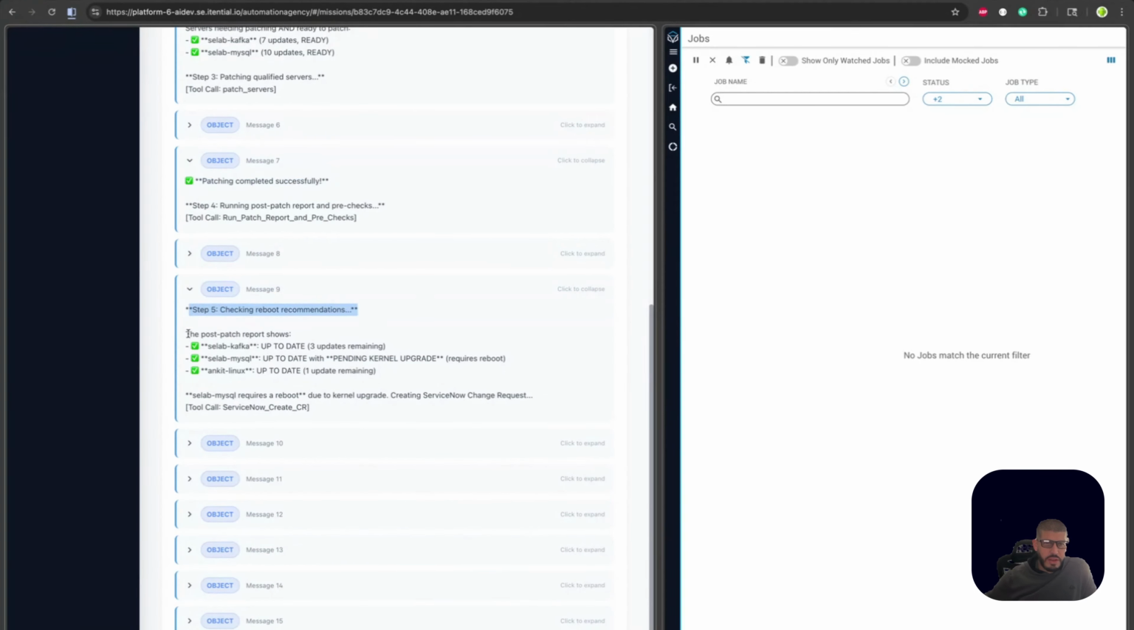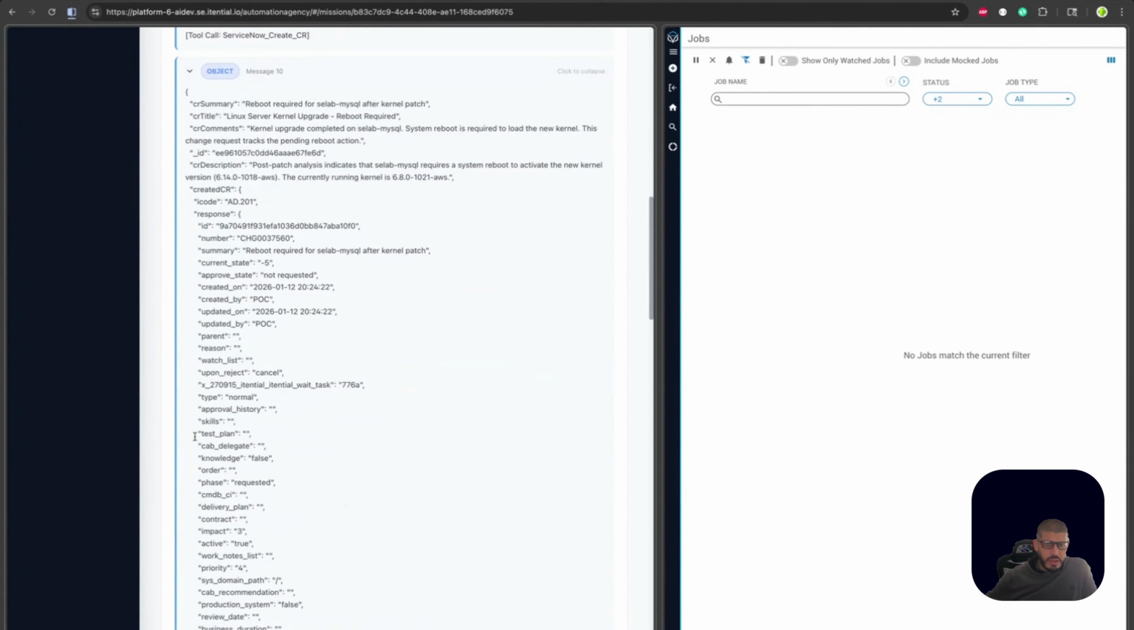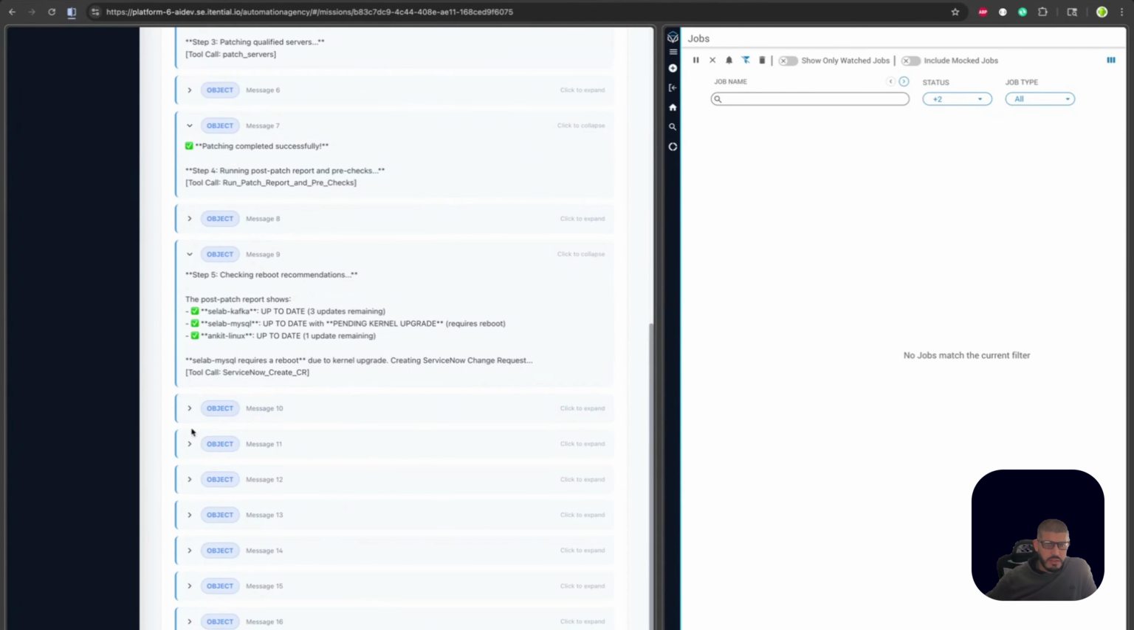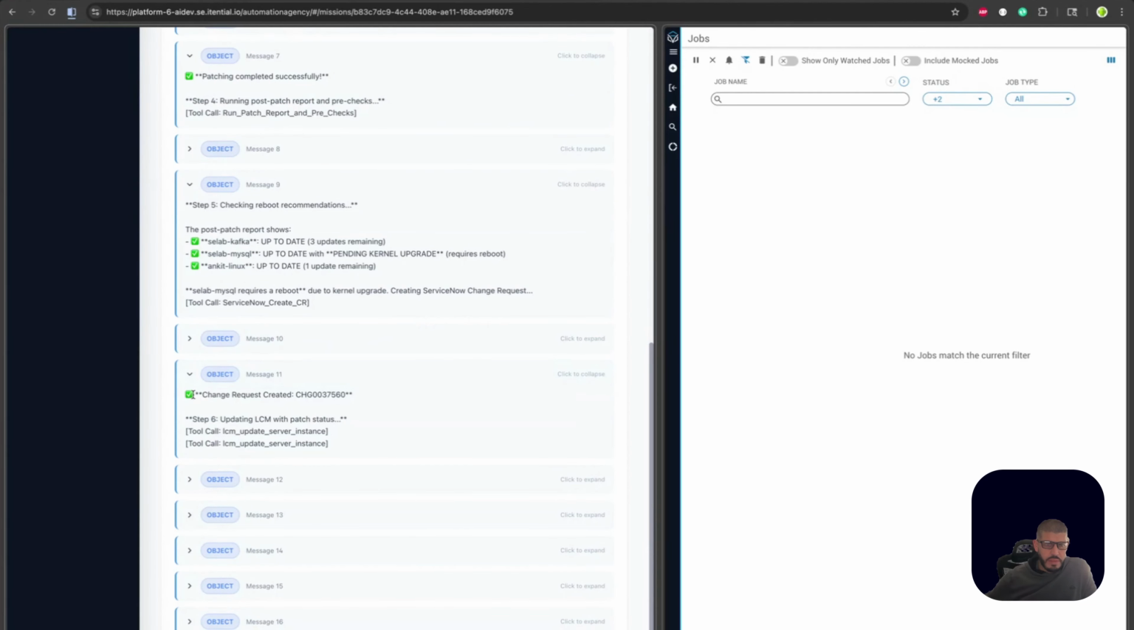Awesome. So it found the post-patch report shows SELab MySQL up to date, pending kernel upgrades requires a reboot. So SELab MySQL requires a reboot due to a kernel upgrade. Creating ServiceNow change request. It's doing a tool call for ServiceNow, I keep hiding these. There we go. It created the change request. That's fantastic.